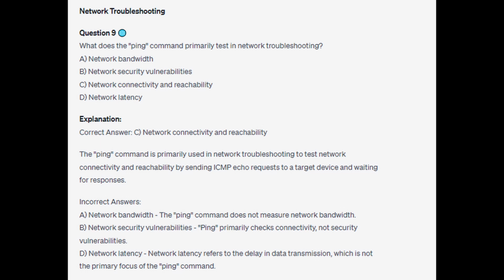And the correct answer is C, network connectivity and reachability. The ping command is primarily used in network troubleshooting to test network connectivity and reachability by sending ICMP echo requests to a target device and waiting for responses. And for the incorrect answer, network bandwidth. The ping command does not measure network bandwidth. Network security vulnerabilities. Ping primarily checks connectivity, not security vulnerabilities. And network latency refers to the delay in data transmission, which is not the primary focus of the ping command.